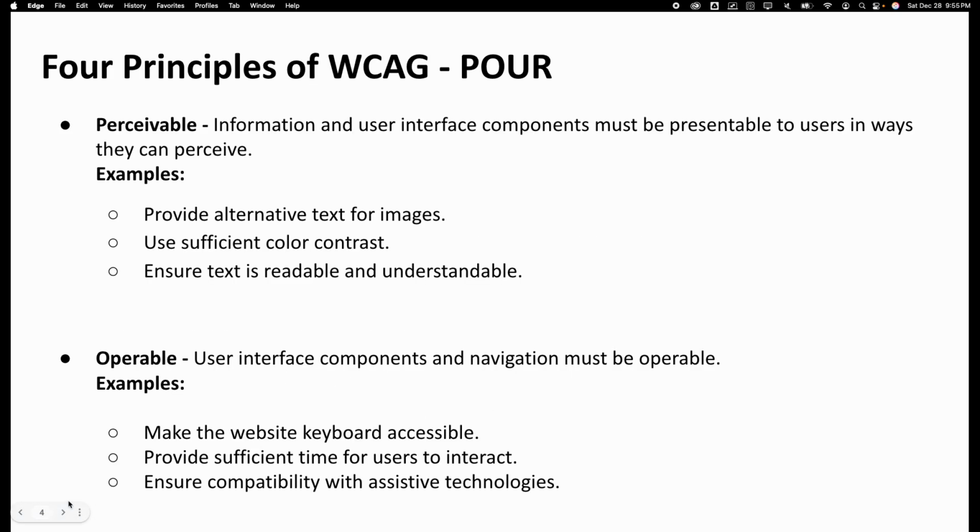So there are four principles of WCAG, which in short can be called POUR. First is perceivable, P. It means that information and user interface components must be presentable to users in ways that they can perceive. For example, provide alternative text for images, use sufficient color contrast, and ensure text is readable and understandable.